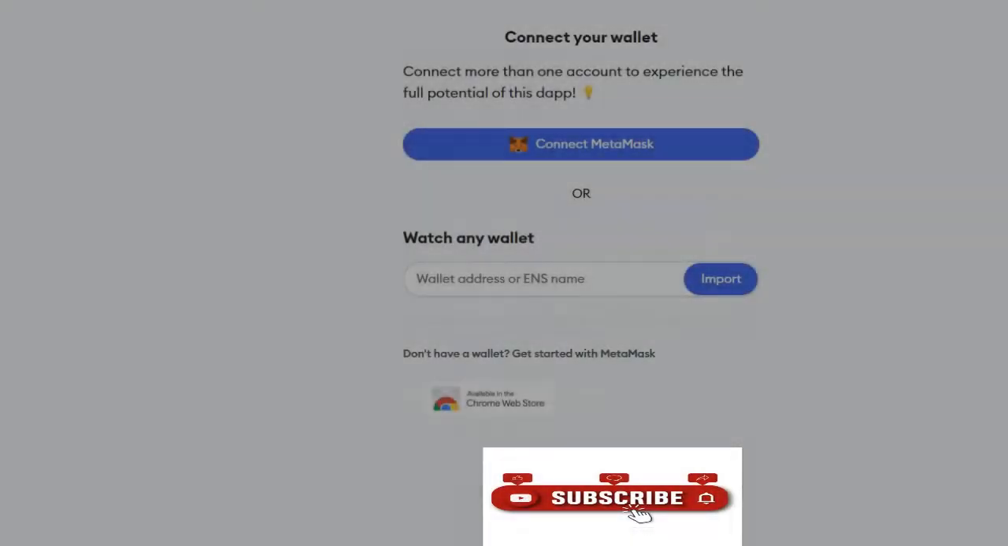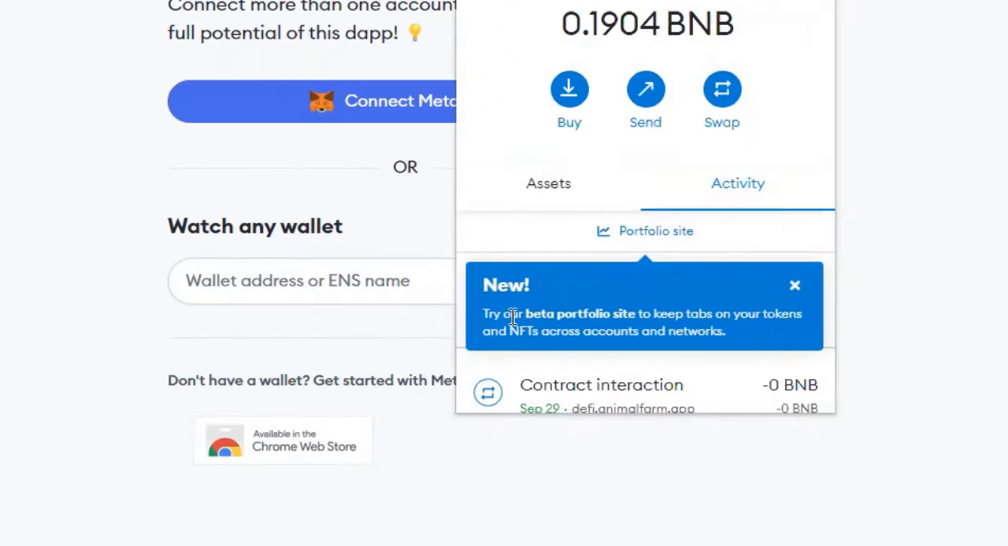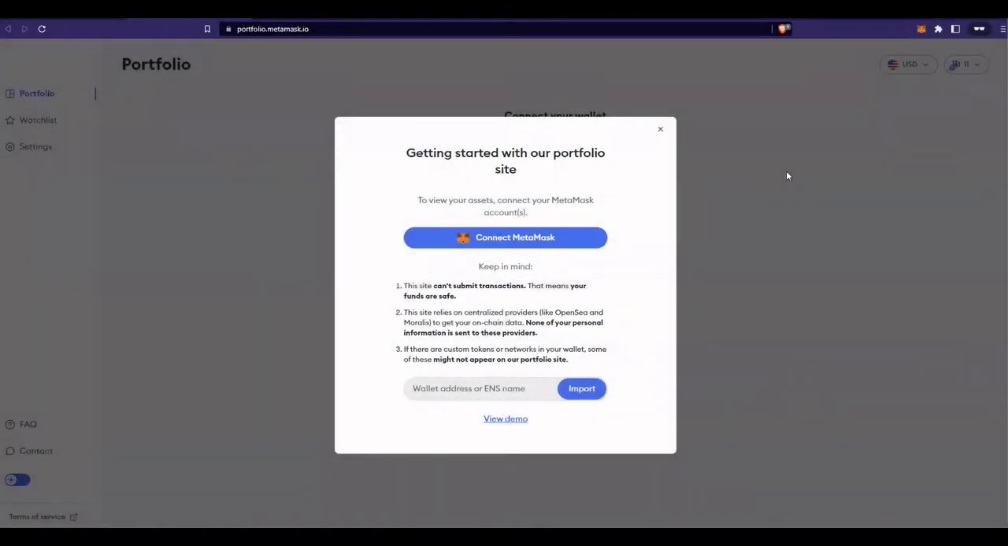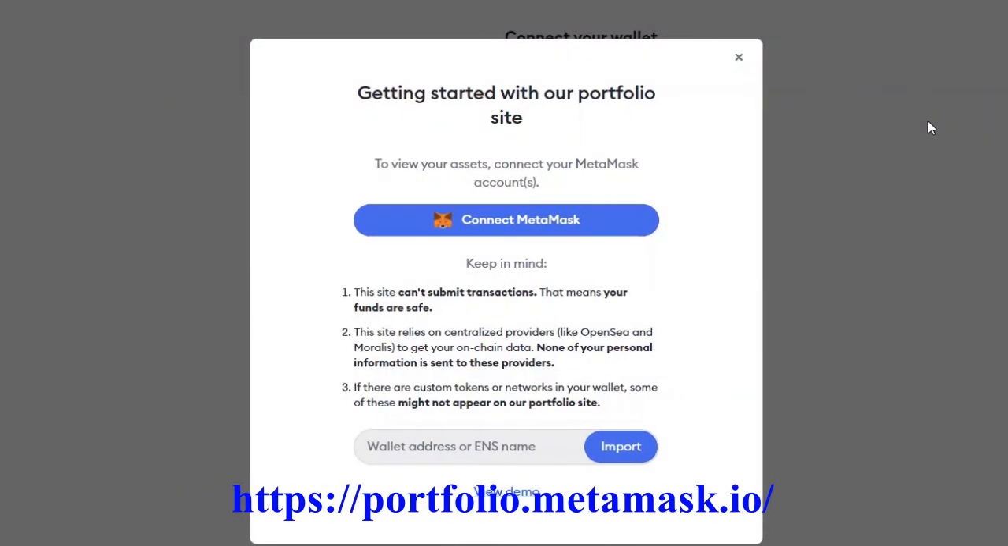So this new feature, as I mentioned, I just logged onto my MetaMask and I noticed it had this right here, new. Try out our beta portfolio site to keep tabs of your tokens and NFTs across accounts and networks, which is great. And this is the feature right here. So when we click onto here, it will bring us to this. And basically it goes to portfolio.metamask.io, and this gives you an overview of everything that is happening.